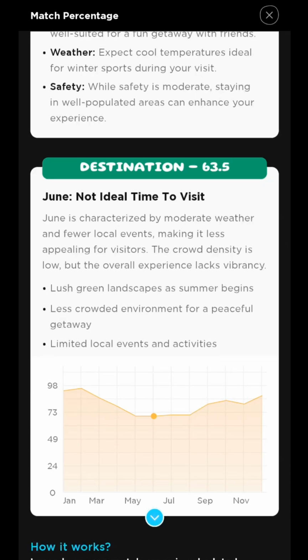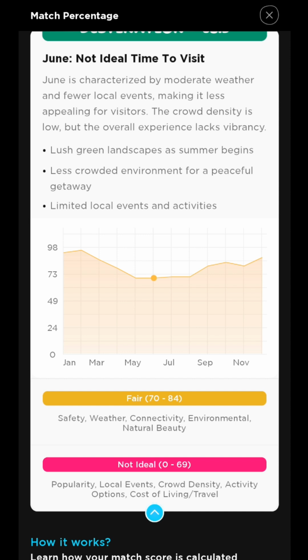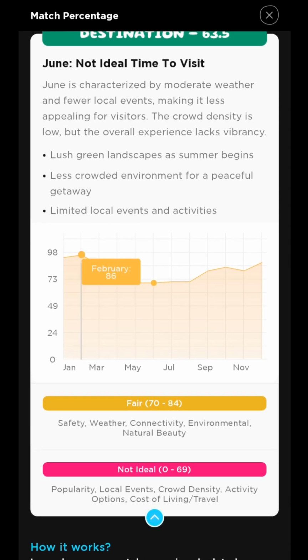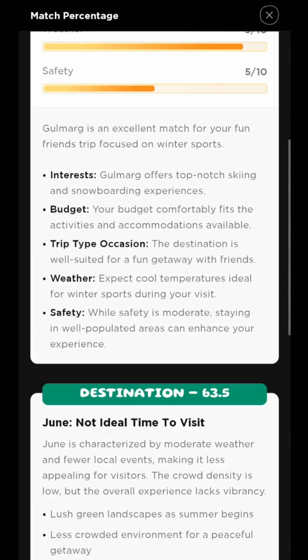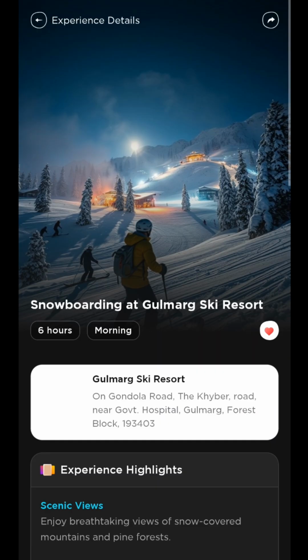And then you can see the destination score, and here it's not an ideal time to visit because the score is 63.5, and we show you why it is not ideal. And if you see the graph, February is kind of ideal, where the score is 86. Now let's go to experiences where you can explore experiences in Gulmarg.